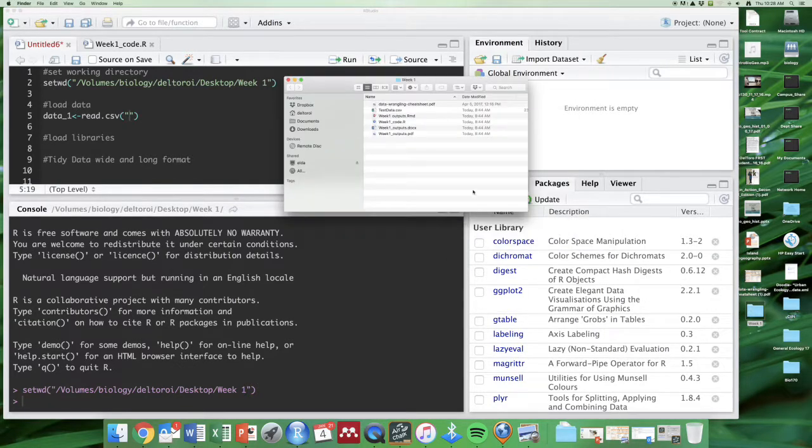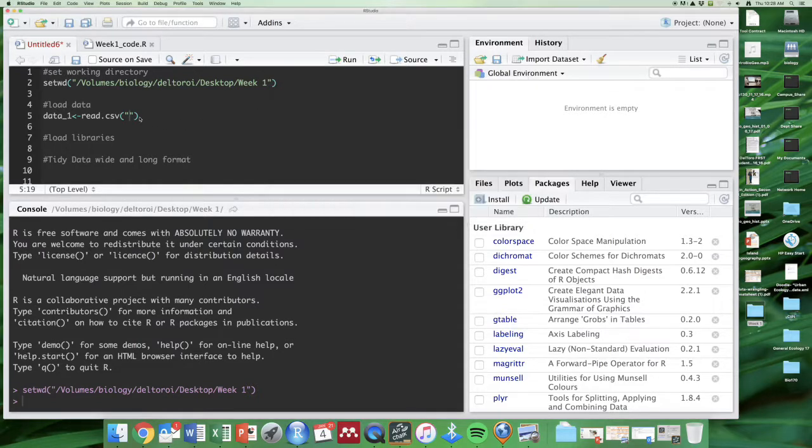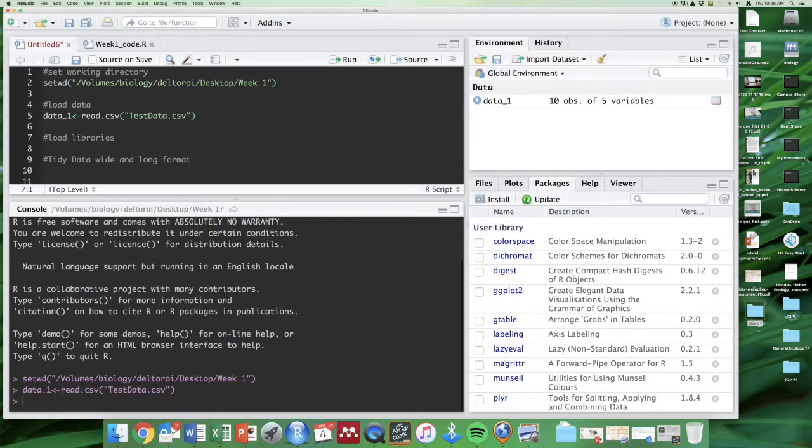The name of the file that I'm going to try and download is this testdata.csv. Now remember that R is case sensitive, so it's important that we type everything out as the file is named. So we'll call it testdata.csv, and that should load up our first object, data1.